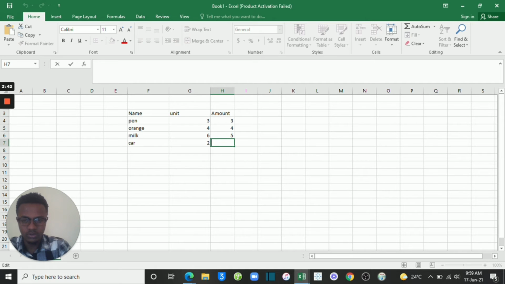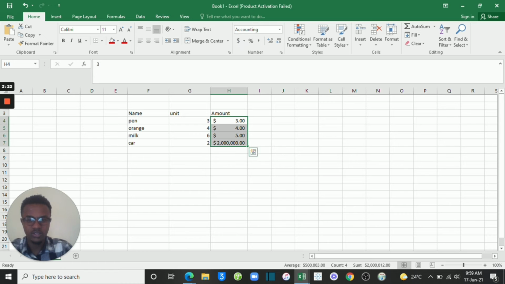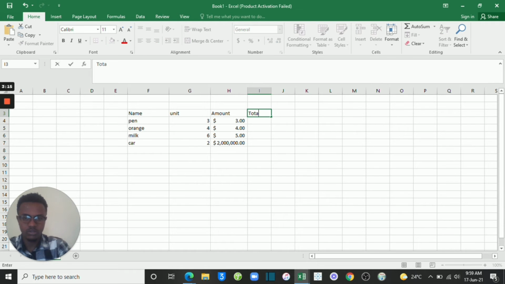And then we have around this amount, 2 million. But we want this to be in dollars. So you select it, come to the number ribbon, and click the dollar sign, so it becomes dollars. So we want to get the multiplication, the total of everything, the total amounts. So what do you do here?